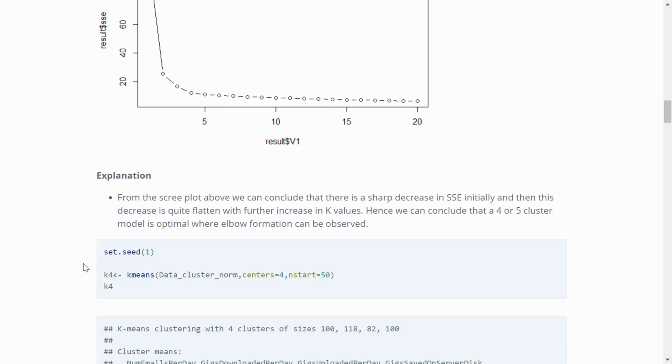So we can use the kmeans function as shown here. The first argument is the data, then centers, which is basically the number of clusters, that is 4 in our case, and then nstart is equal to 50. We can run this and then store it in the k4 variable. So basically the k4 variable stores our best model that has 4 clusters.